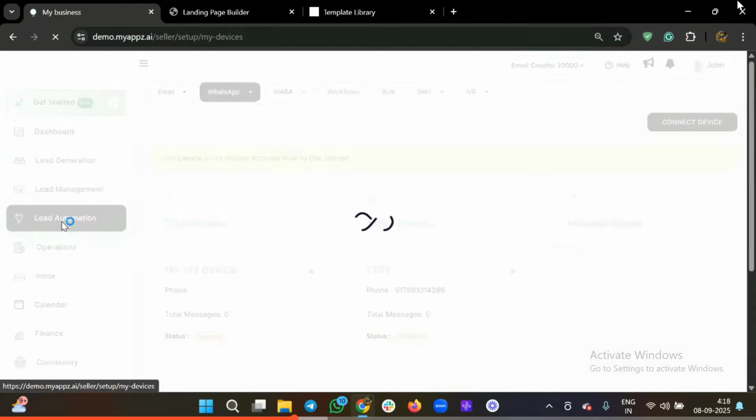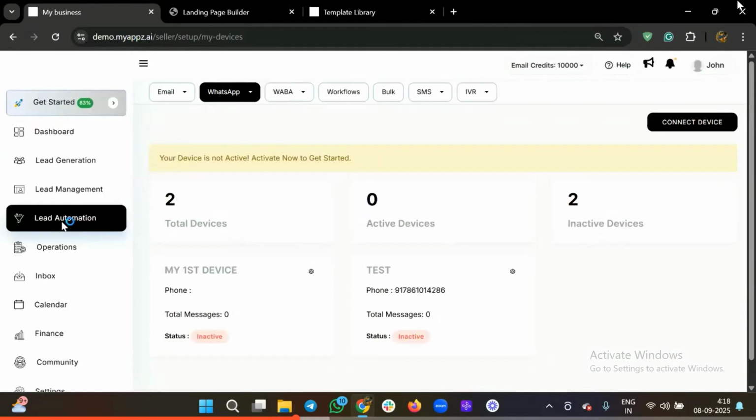Coming up down here, lead automation, you can have email templates. You can connect to WhatsApp.